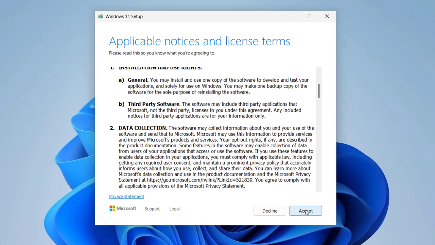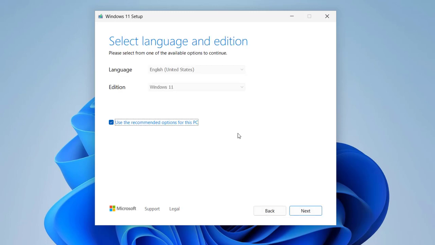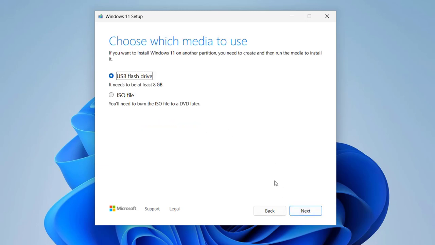Click here, accept, guys. Wait for it. This takes a little bit of time. You just want to use the recommended options for this PC. You just need to uncheck this box, guys. After that click next. In here you just want to proceed with the installation to that drive. It will take some time to download depending on your internet speed.